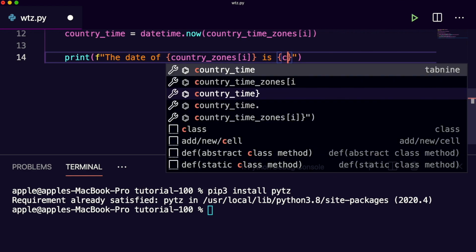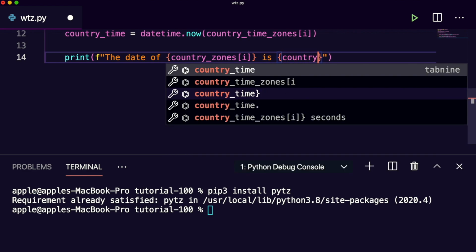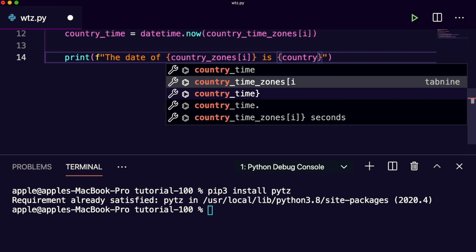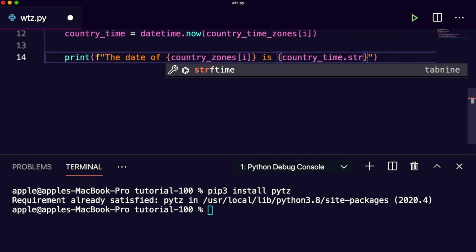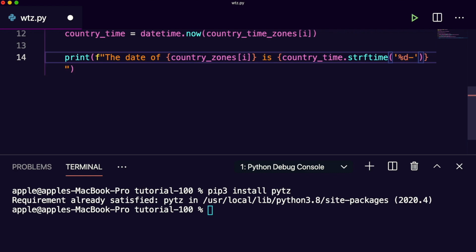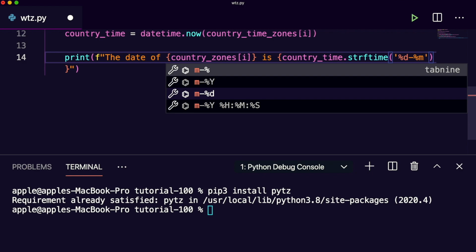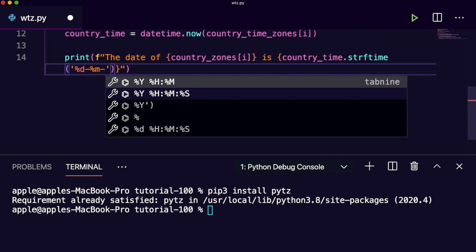Country time, you can write here, and you need to pass strftime, and you can pass the format. It's already suggesting ymd, right? This is the date format, you can write anything. dmy, this is the Indian format, you can write. So you can print any format, right?